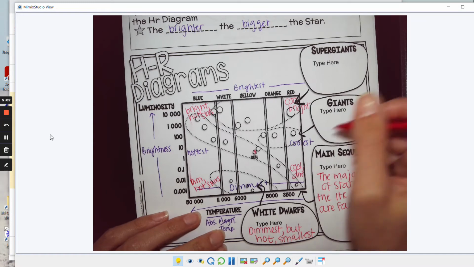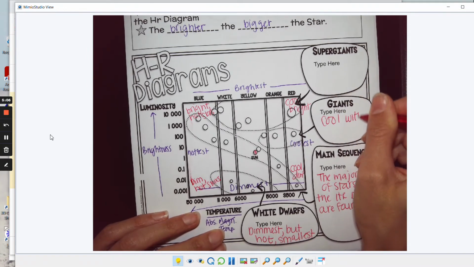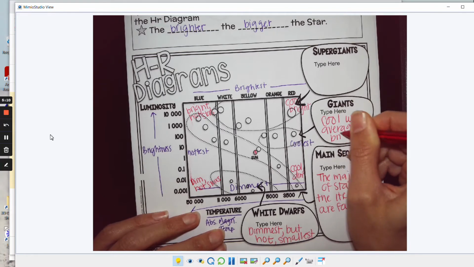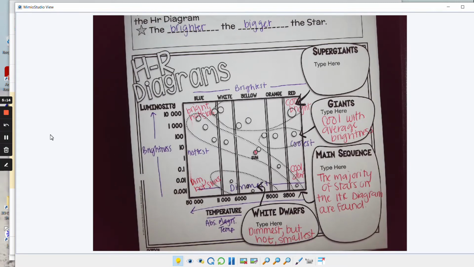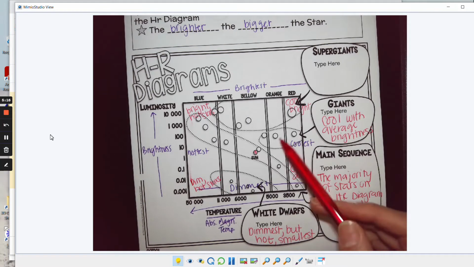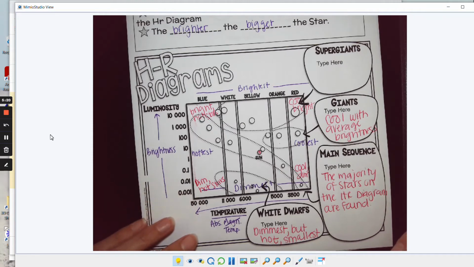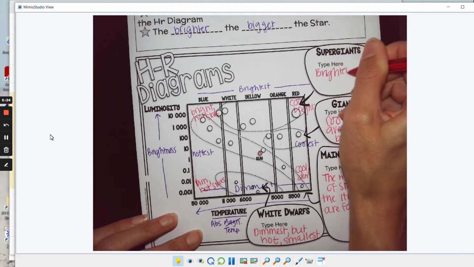Our giants are going to be pretty cool with average brightness because they're about in the middle. Giants are about in the middle, but they're cool because they're over towards the right-hand side. Supergiants are going to be the brightest stars.